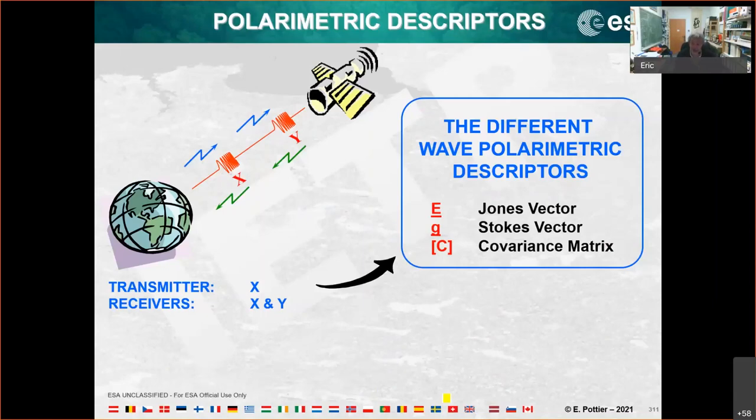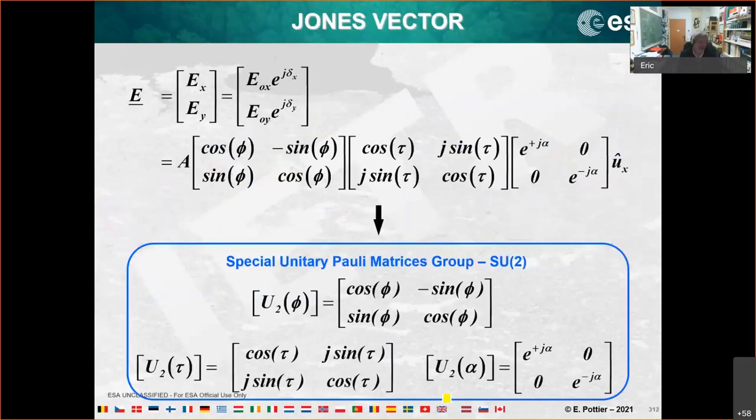And as we have presented the covariance matrix in the fully polarimetric case, we can also construct a covariance matrix in the dual-pol case. So in the fully polarimetric case, the covariance matrix is a 3x3 matrix. In the dual-pol case, it will be a 2x2 matrix because I have only two channels. Okay. So this is what I'm going to present to you.